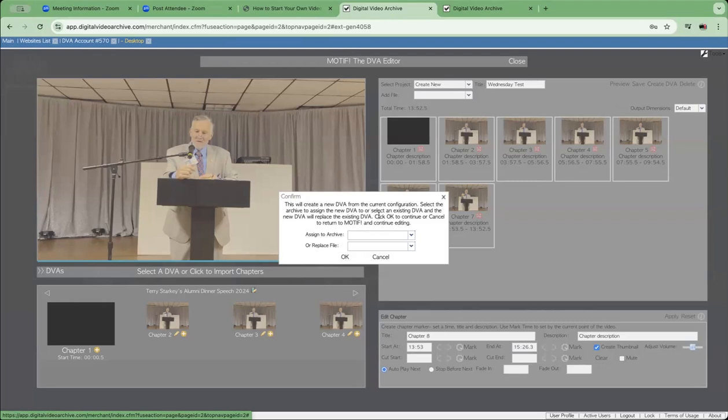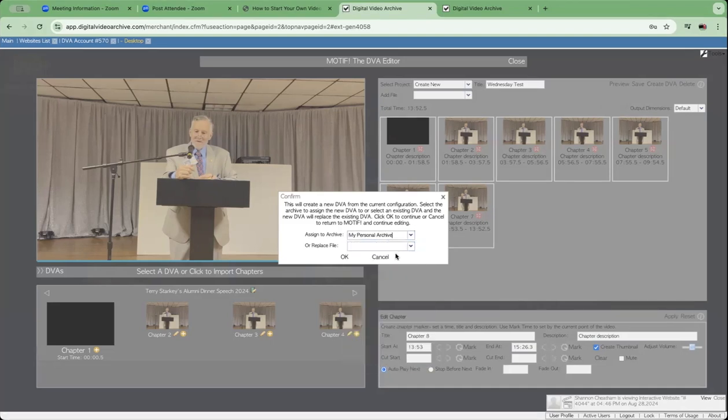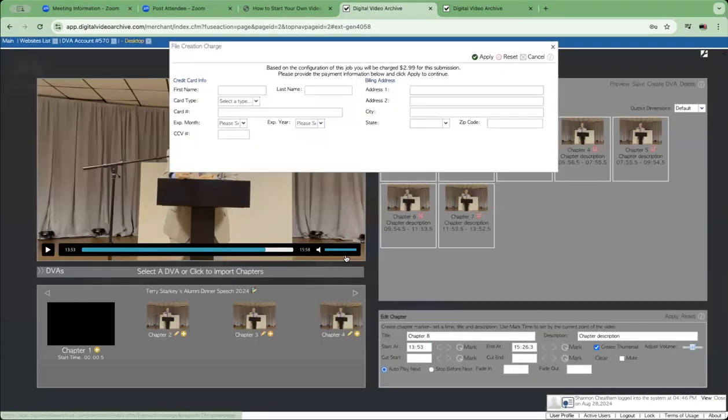So it says here, this will create a new DVA from the current configuration. Select the archive to assign a new DVA or to select an existing DVA. So if you really wanted to, you could replace a DVA. I prefer to make a new one and then go in and delete the old one, if I want to. So I'm going to assign to an archive. I'm just going to assign it to my personal archive. That's what I just did. And I'm going to click OK.